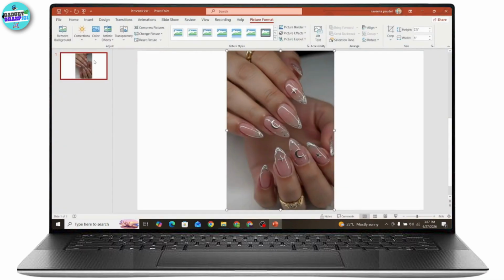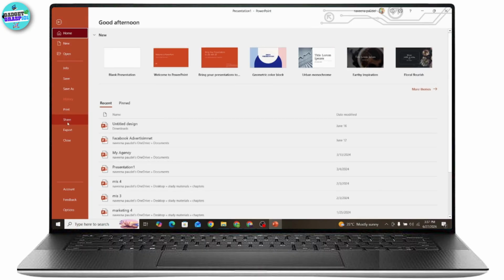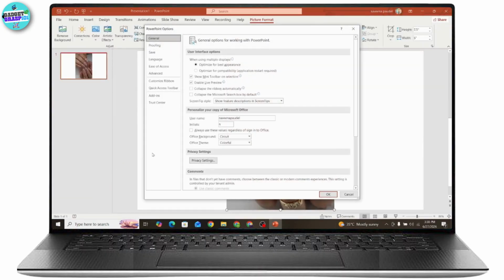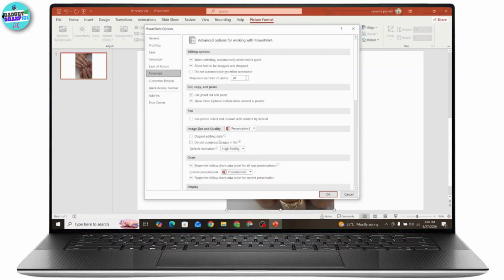is open up your PowerPoint, go to File, which will be on the top left, then choose Options, and then you need to go to the Advanced section. Under Advanced, you need to scroll to Image Size and Quality, and then you'll find an option of Do Not Compress Images in File. This tells PowerPoint to preserve the original image data.